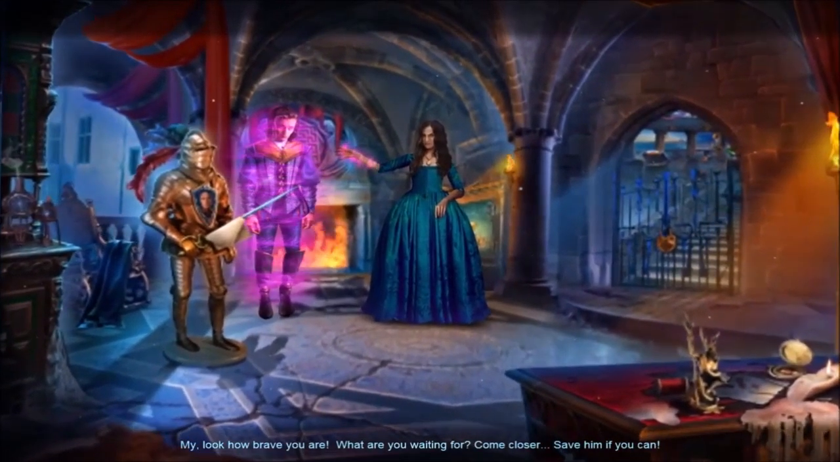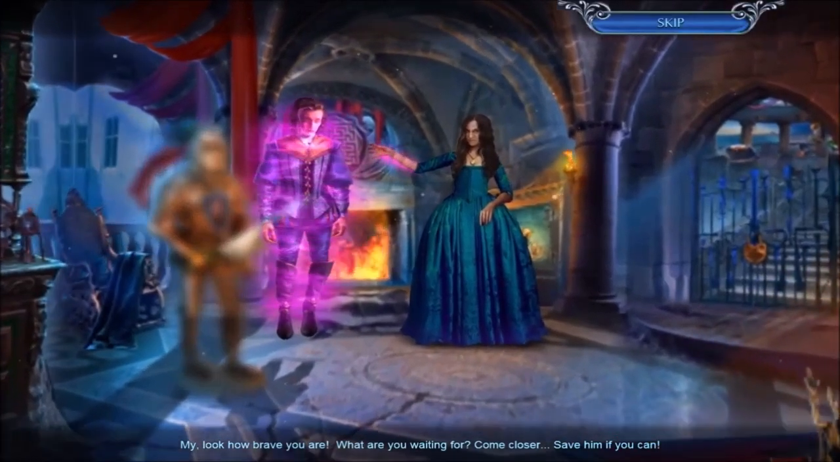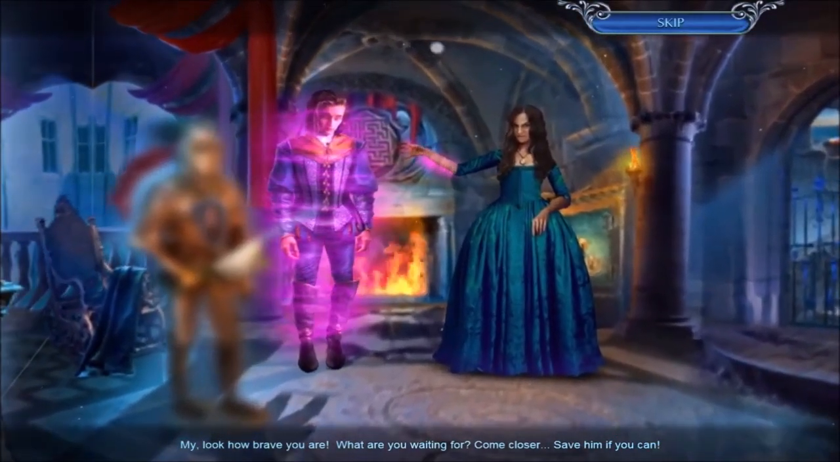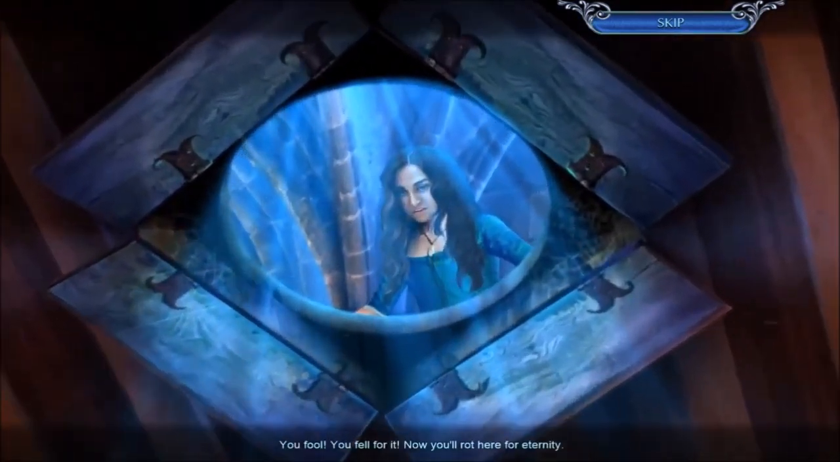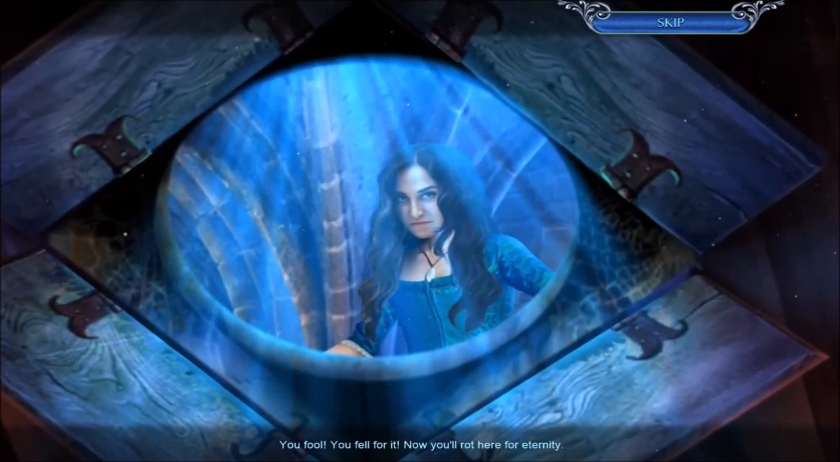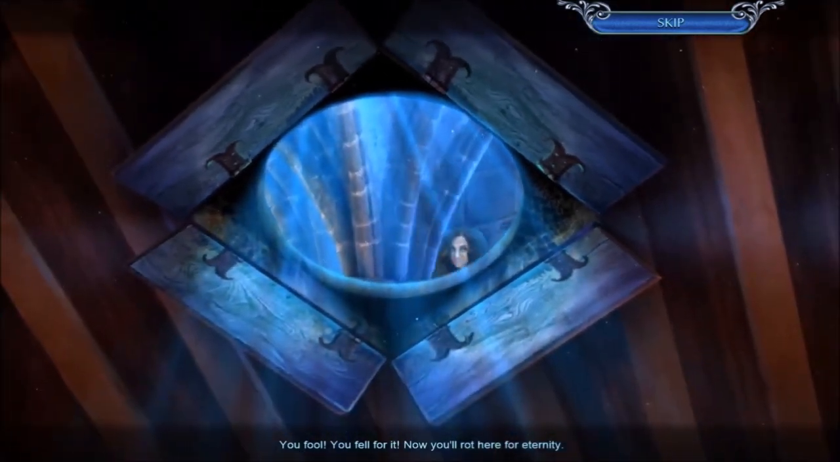My, look how brave you are. What are you waiting for? Come closer. Save him if you can. You fool! You fell for it! Now you'll rot here for eternity.